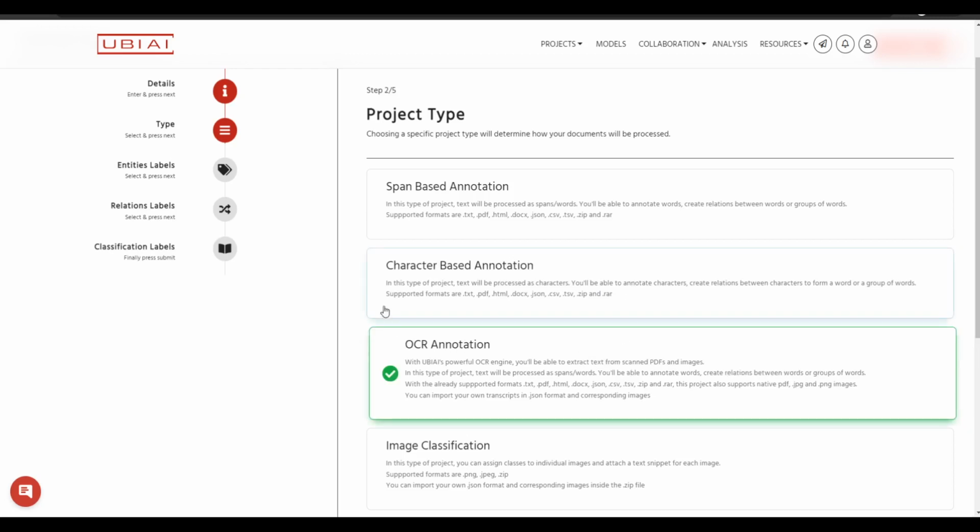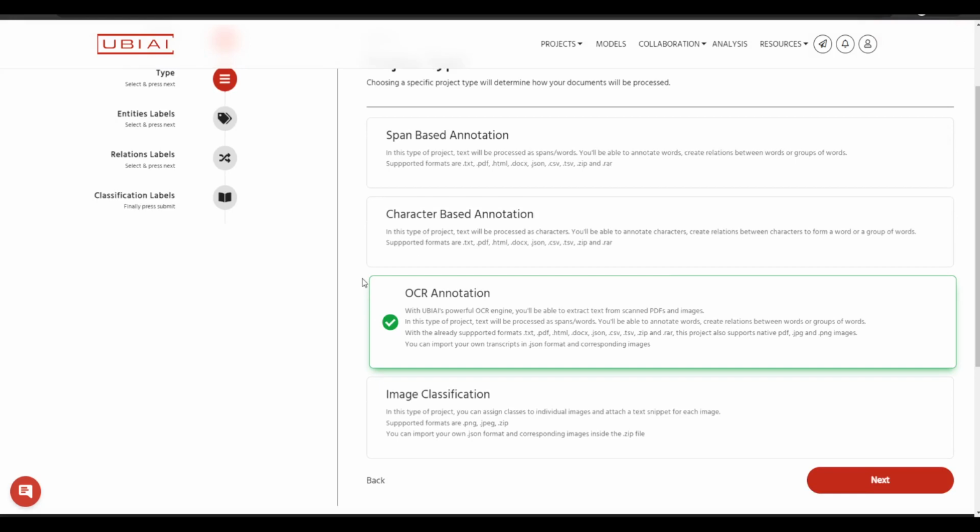And we have OCR annotation. This will allow you to basically upload PDFs and scanned images and label directly on these native documents. So you don't have to do any extra work where you have to pre-process your data. Here you can simply drag and drop your files, and UBI OCR engine will parse the text and it will allow you to directly label on it.